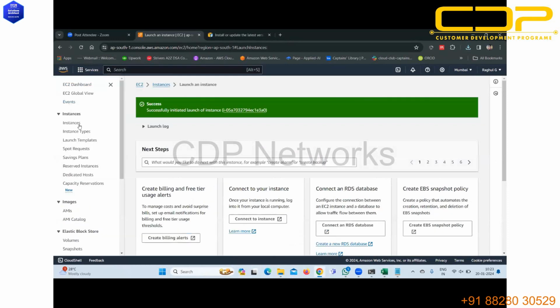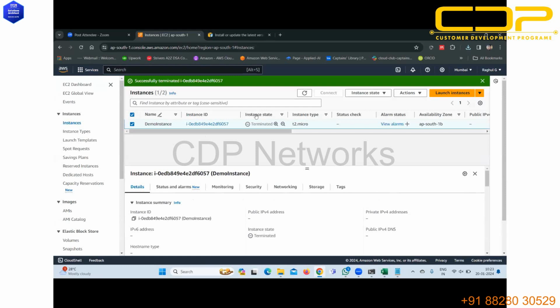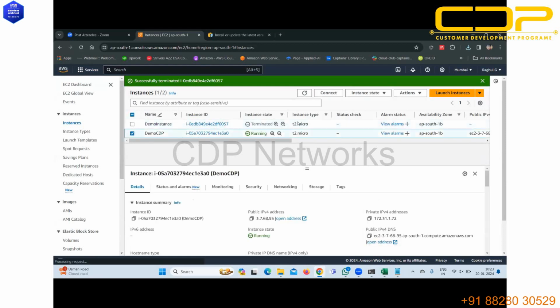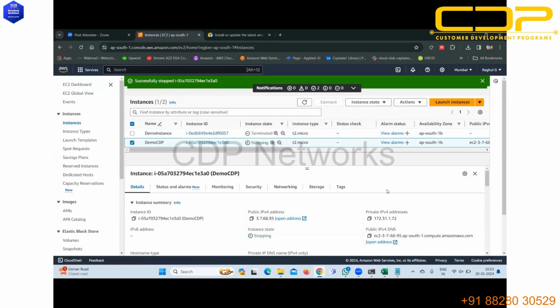Let's go to the main console and see the status of the EC2 instances. Let me reload it. Yes, so the demo CDP is in the pending state. Let it be pending. Then we'll see how to access this using SSH. So far, so good. Now it's in the running state. Let me stop it. I'm going to stop this instance for a while. Once we get to the point of working with the SSH command, I'll be showing you this.